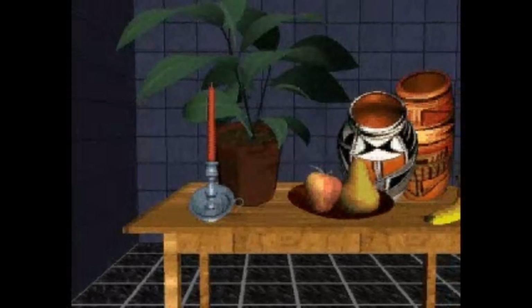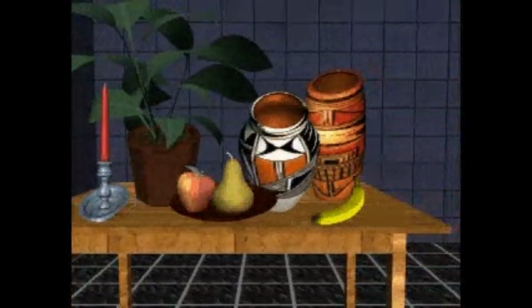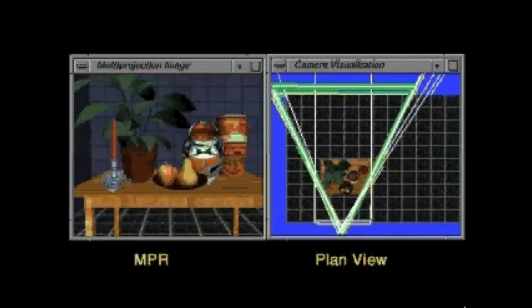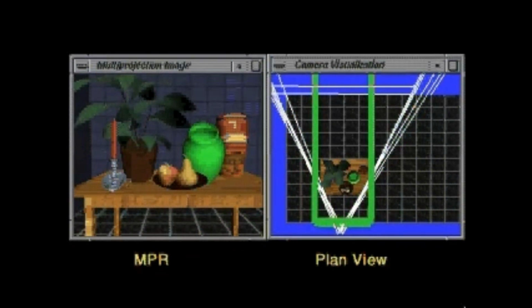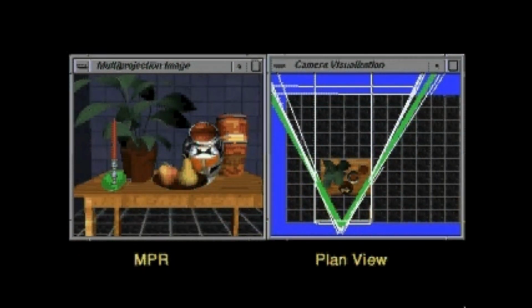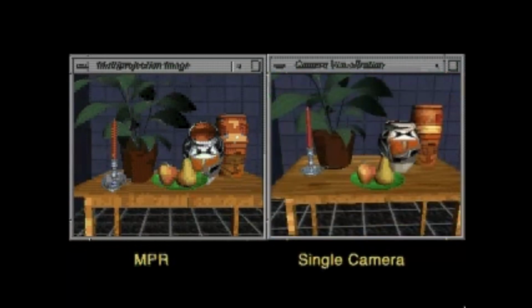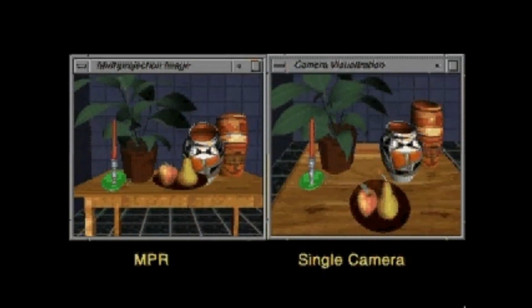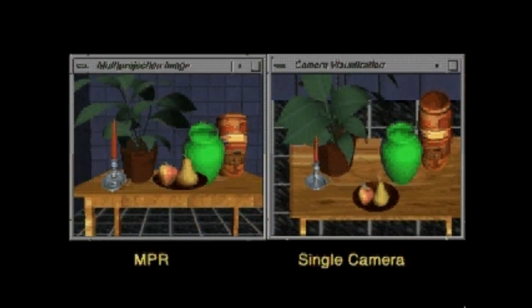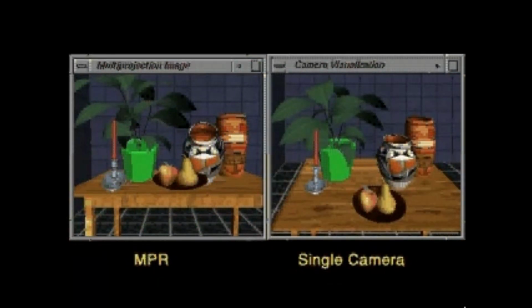This multi-projection still life was created with our system. The user can attach local cameras to different portions of the scene geometry. In the right window, we show the scene in plan view with a wireframe frustum for each local camera. In the left window, we show the multi-projection image. When we select a local camera, the attached geometry turns green, and the local camera view is shown in the right window. Notice how the local camera view differs from the multi-projection view.